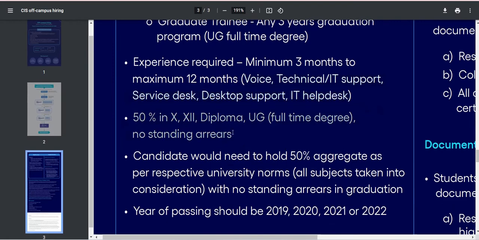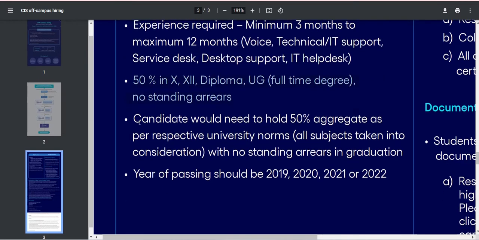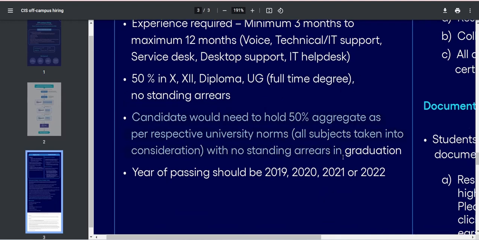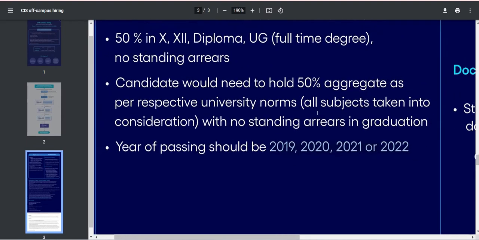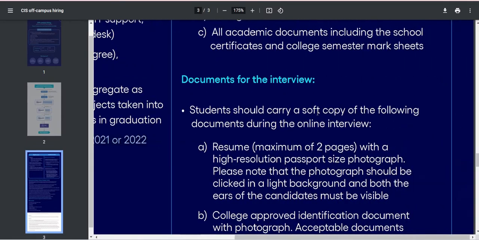The eligibility criterion is 50%. No arrears should be there. The candidate needs 50% in the university with no arrears in graduation. Year of passing is from 2019 to 2022. You can share this video with your friends who passed out in 2019 to 2022.